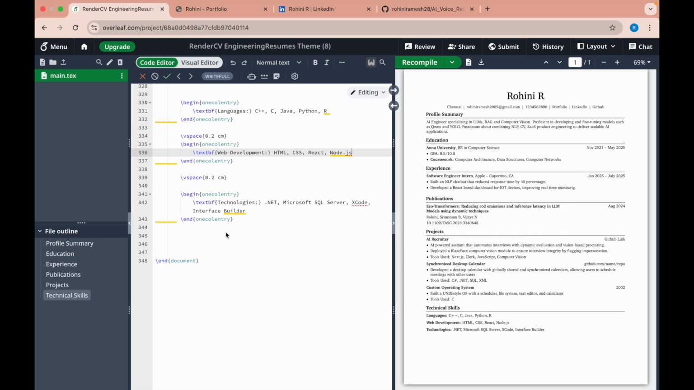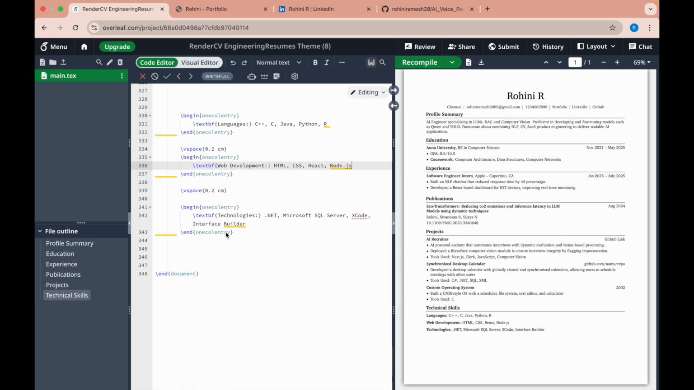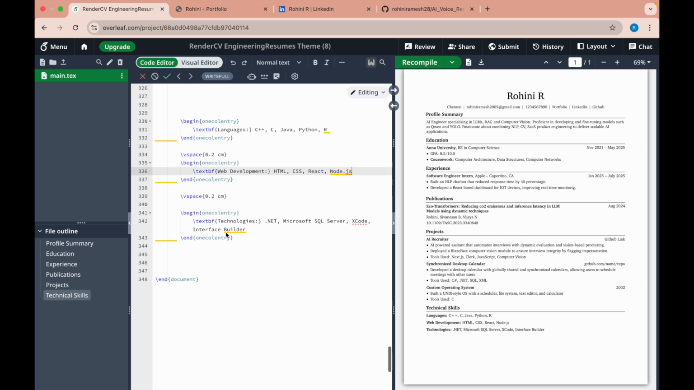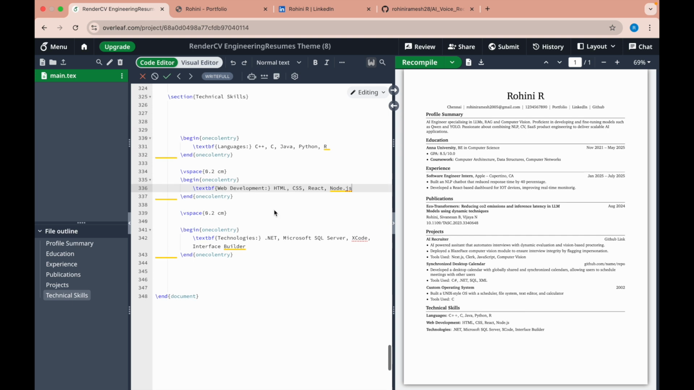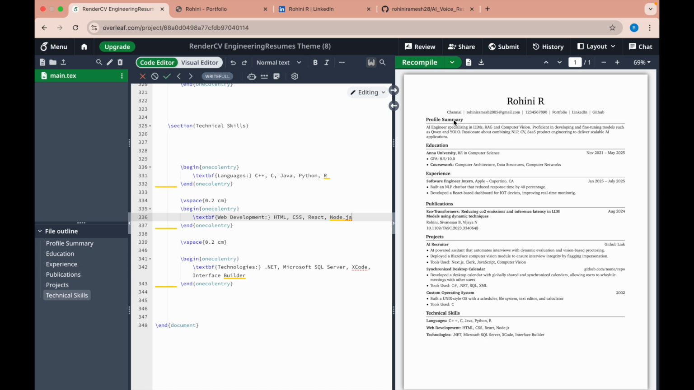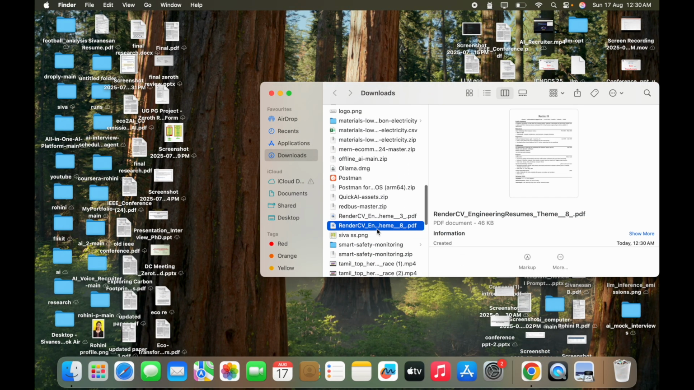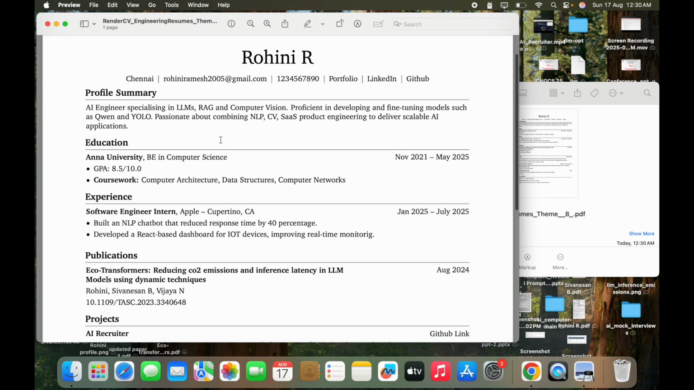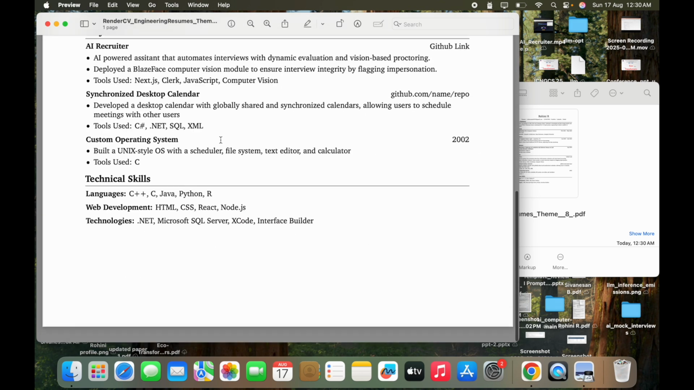And you can also use large language models like ChatGPT and Gemini to generate your LaTeX code for your resume. These tools can quickly provide you with templates, customization tips, and even example content that you can directly paste into Overleaf. By following these steps, you will have a fully customized and professional resume using Overleaf. Here you can download the PDF and you can see your PDF. So yes, this is my resume.